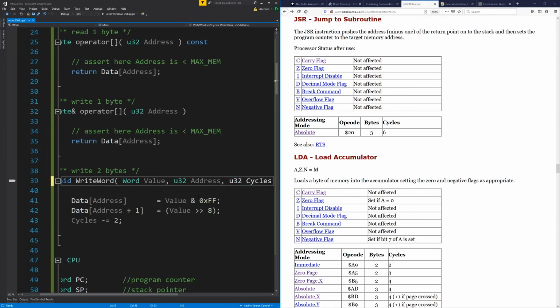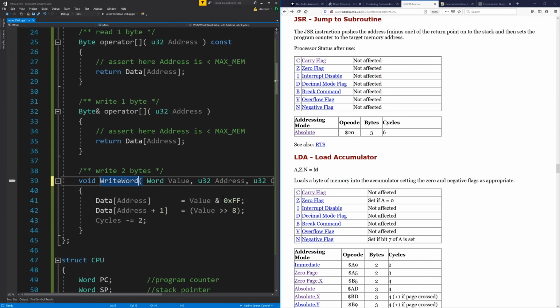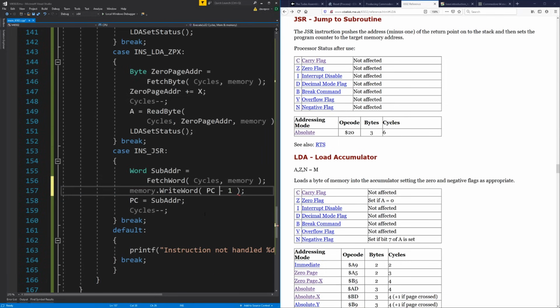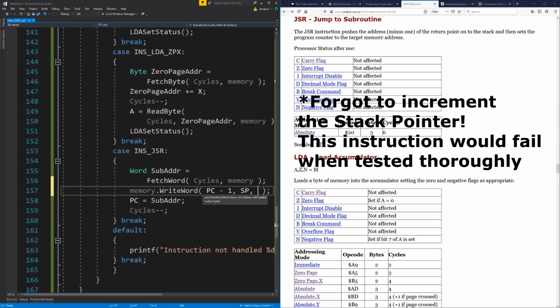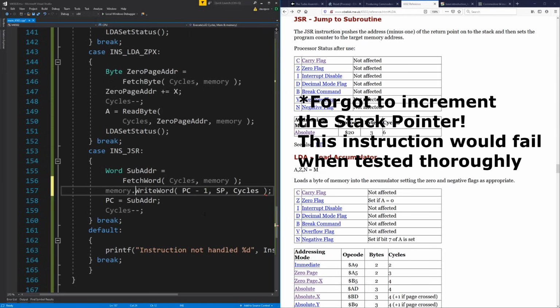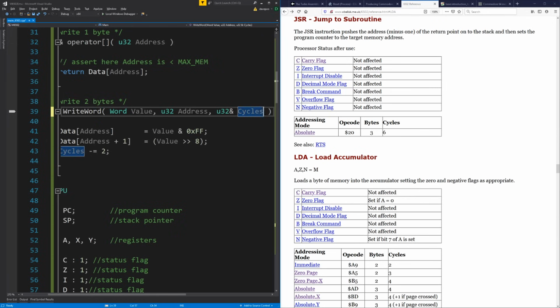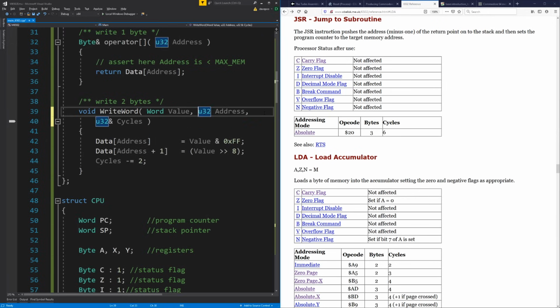I don't know what order to put these in. This is going to be a very confusing function to call. Here we go. So the return address minus 1, and we don't need that anymore because we're subtracting our cycles. We do the value, the address, which is the stack pointer, and the number of cycles that this takes, so we can increment it. Did we actually take that in by value? We didn't. Whoops. Cycles has to be by value because we're changing it.